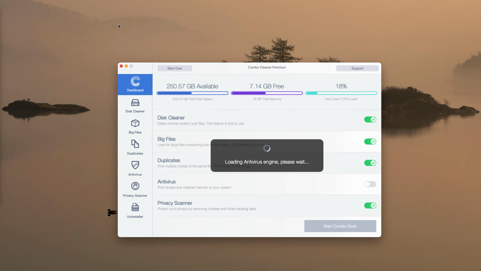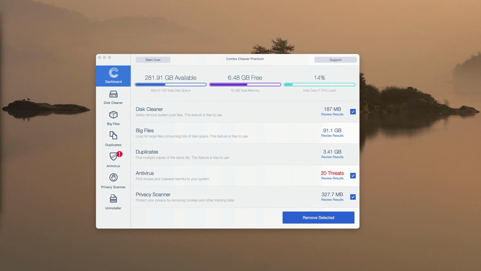After the antivirus database is successfully updated, click on Start Combo Scan and begin the complex research and analysis of your computer. At the end of the scan by Combo Cleaner Antivirus, you will get the summary of all threats that were found during the scan. You may go to the antivirus section and click on Review Results. So currently you may see that so far 20 threats were found. In your particular case, the number of threats may be more than 20 or below 20.